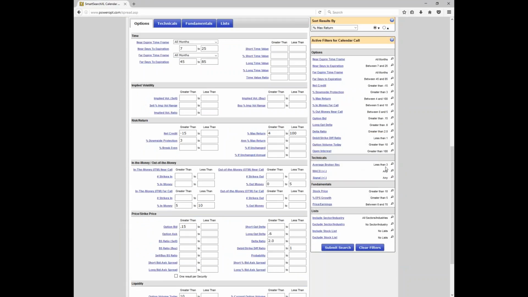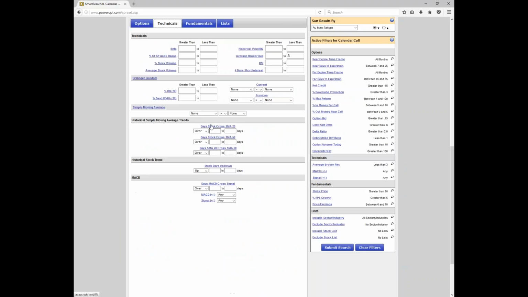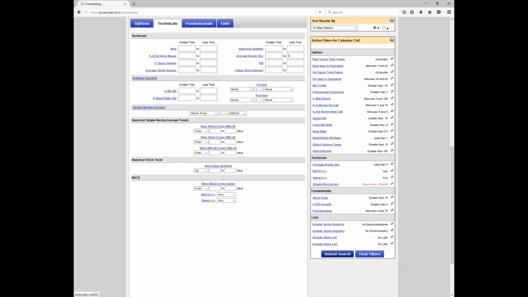And as before, I may enter in that other criteria for things such as the MACD. In the technicals, the stock trading in an uptrend. Let's look at that. Stock price trading above the SMA 20.